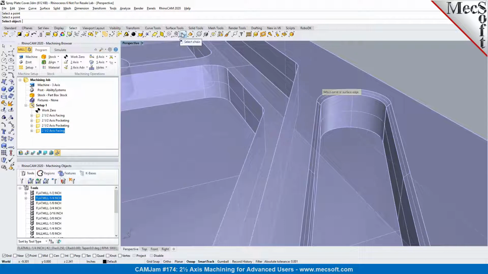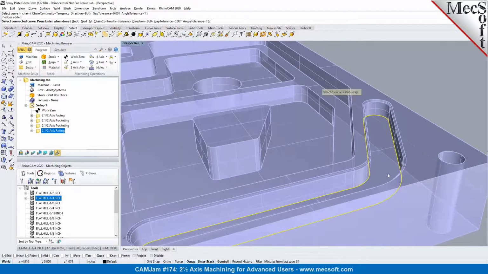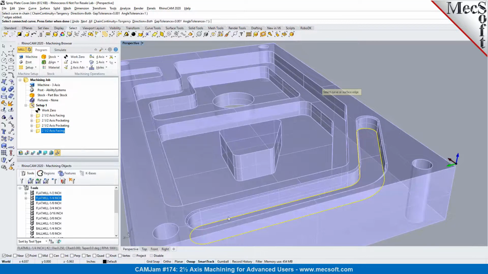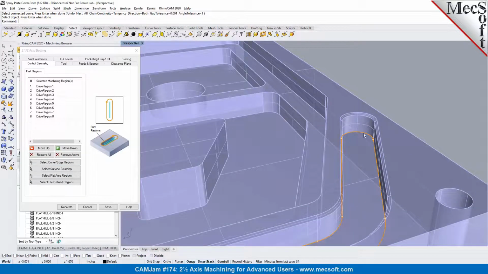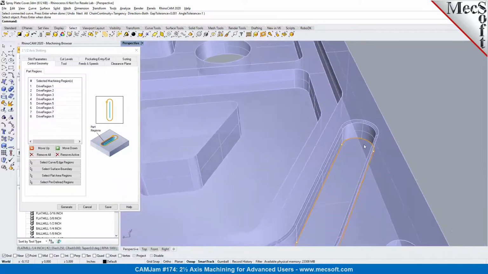I'm going to use select chain again. We'll just pick one of these edges and it automatically selects all of the edges that are tangent to one another. So the entire slot is selected. I'm going to press right click or press enter to accept my selections. Now I measured the slot. The slot is 3/8 inch in diameter. The width of the slot, or the radius at the corner, is 3/8.